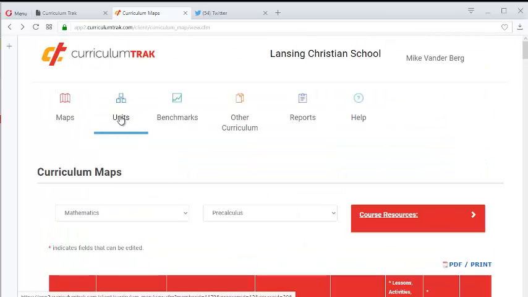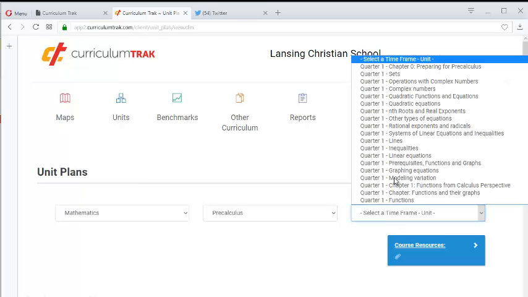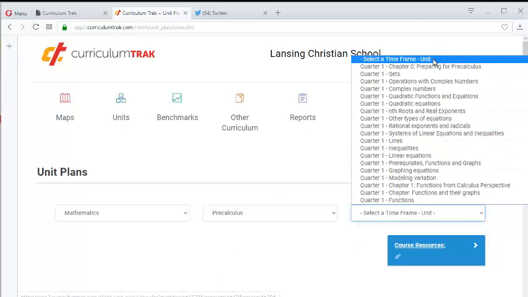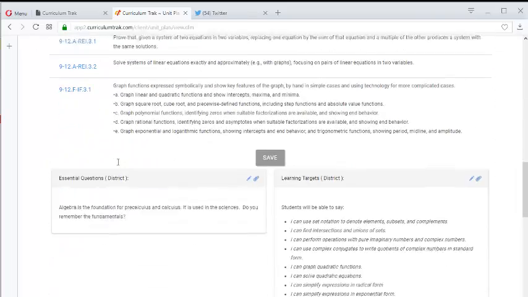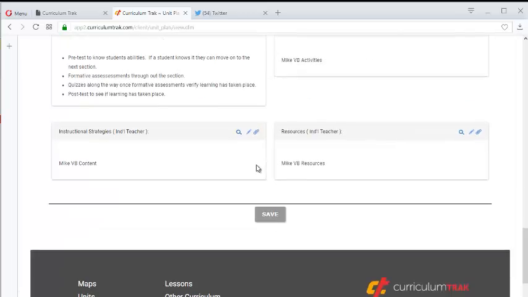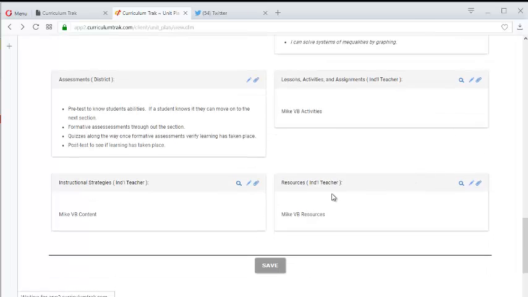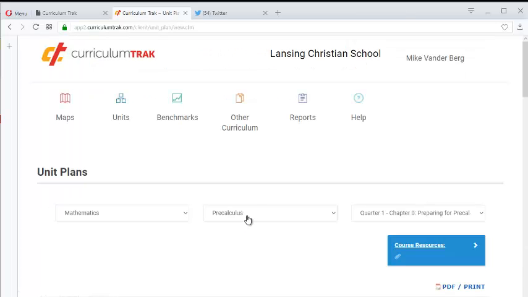Likewise, if I move my way over to the unit plan view, I could go to the very same area, and let's work with pre-calculus. Let's just go to that first unit, preparing, and notice that if I go down here, I can only edit some of these fields. If I try to edit the field here, however, if I move down to one of these individual teacher fields, I do have the ability to edit that field.